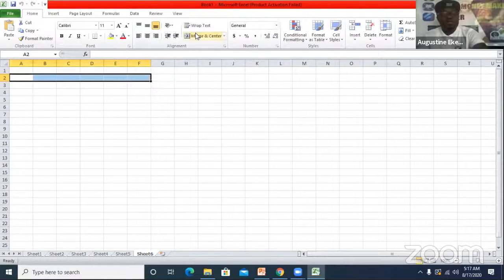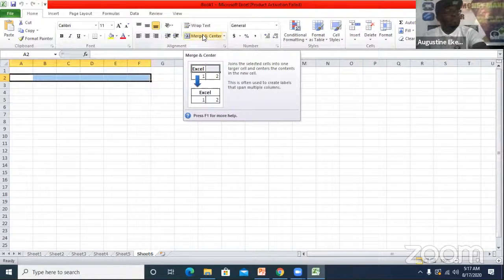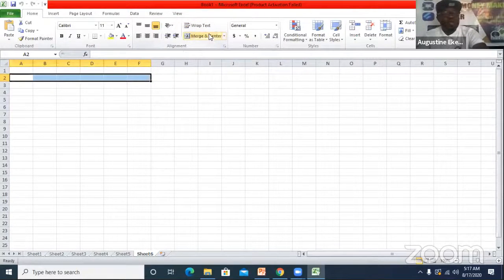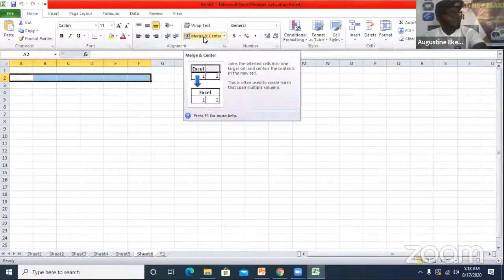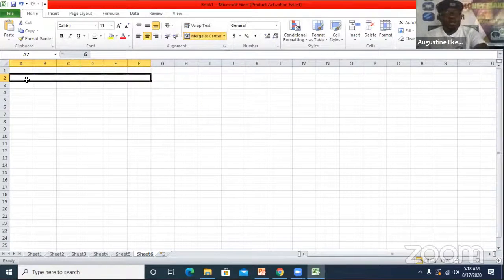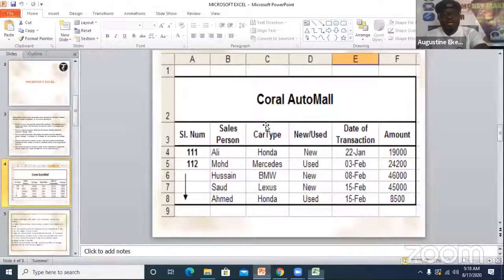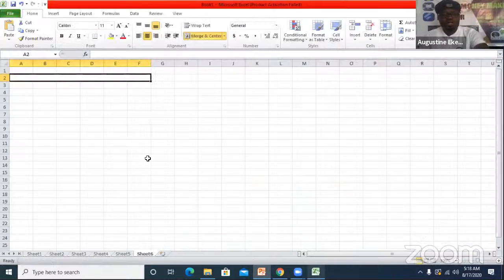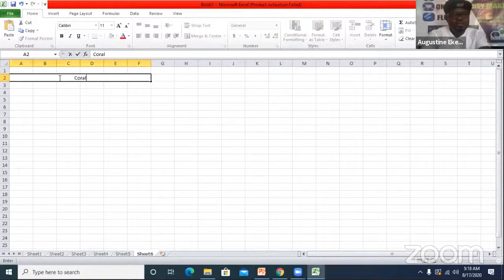Once you do that, you see where they wrote merge and center. Can you see merge and center? So I click on it. Once you click on it, all of them will become one cell so that I can type what was written there, Coral Automore. So I can simply come here and type my word, Coral Automore.